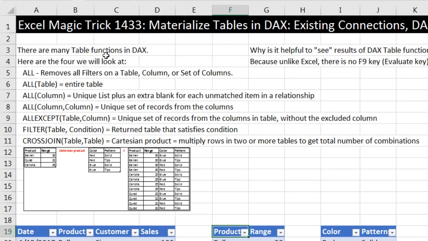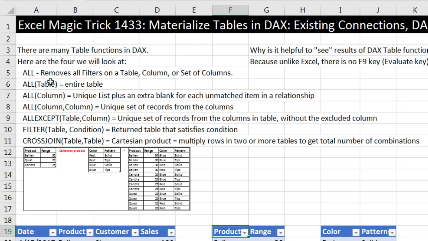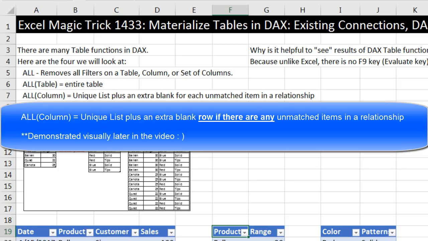Now, there are many table functions in DAX. We'll look at these four functions. The ALL function removes all filters on a table, column, or set of columns. If it's the whole table, it just removes all filters and returns the entire table. ALL on a column returns a unique list plus an extra blank for each unmatched item in the relationship. You know, that's one of those things you read in a book or see in a video. If you can't visualize that, it's kind of hard to understand what that means. And that's exactly why we need to know how to materialize tables.